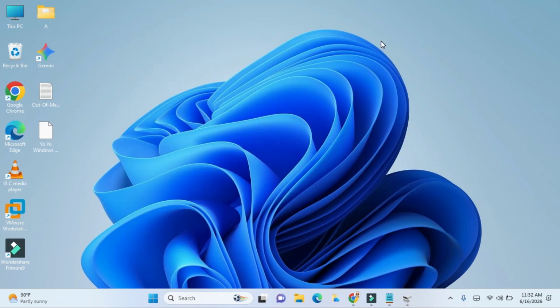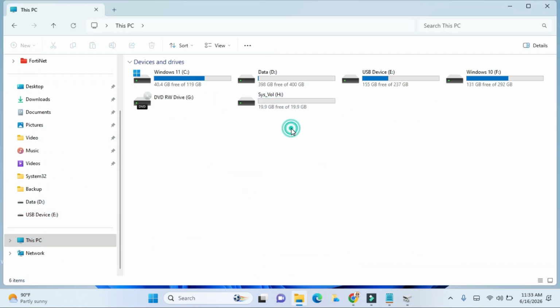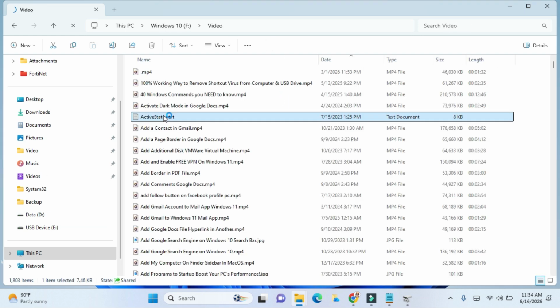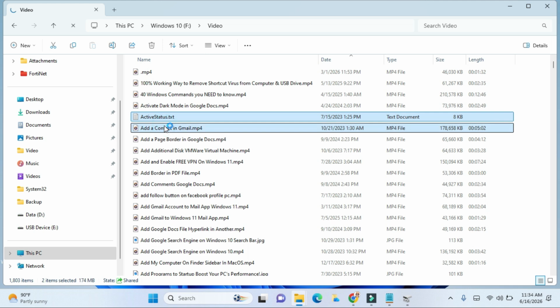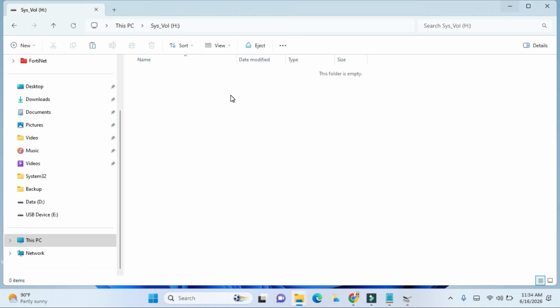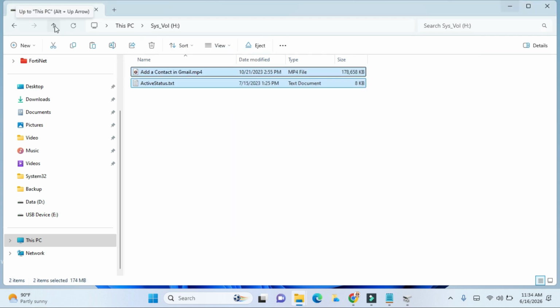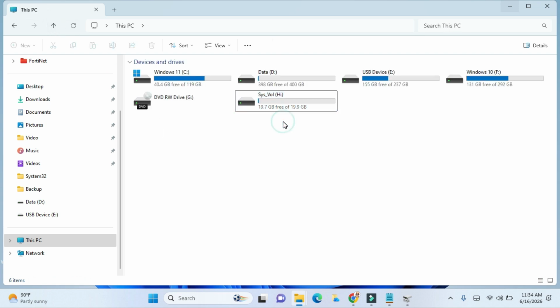Minimize Disk Management. Go to File Explorer. Click on This PC, and you will find your virtual hard disk is here. Open the virtual hard disk and store your private data. I am copying some data and storing it here. Go one step back. Now I want to encrypt this drive with BitLocker.